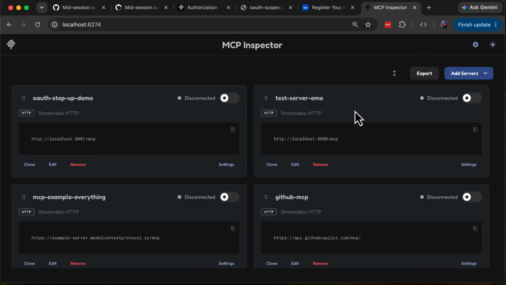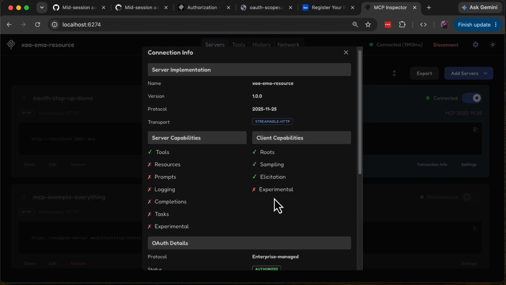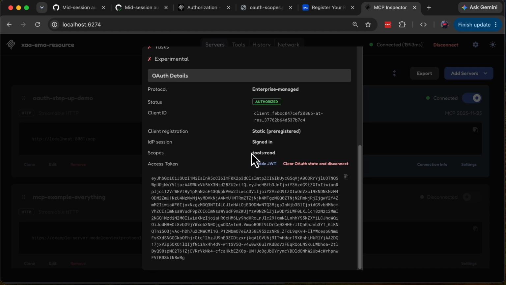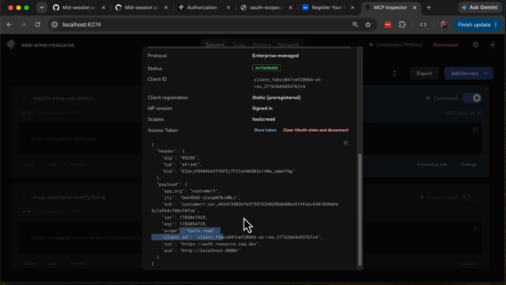Let's go and look at what happens when you're doing EMA. With EMA, you're already connected to your IDP, so you're already authenticated. And the authorization server is generally able to deal with Step-Up Auth without having to show you a user interface. So let's just see how that works. Let's connect. We're already connected. We didn't have to go through any auth phase because we're connected to our IDP, which is xa.dev. By going to my connection info, I can see, hey, I have tools.read, and in this case, it's actually in my access token, so I can see the same scopes that are in the access token.